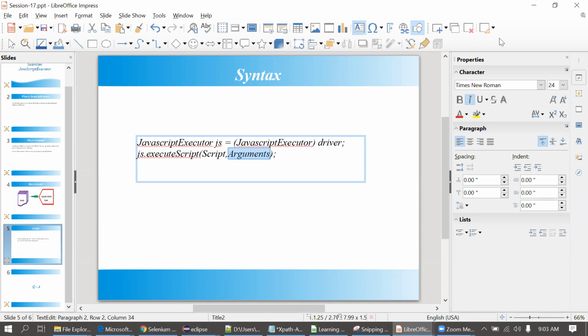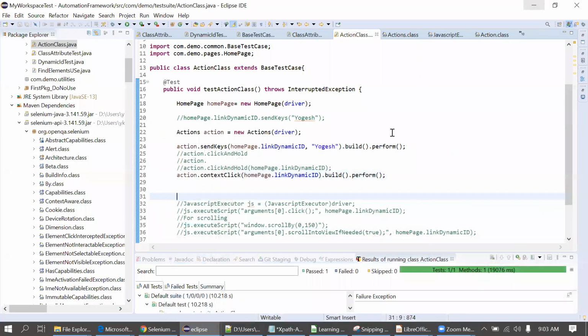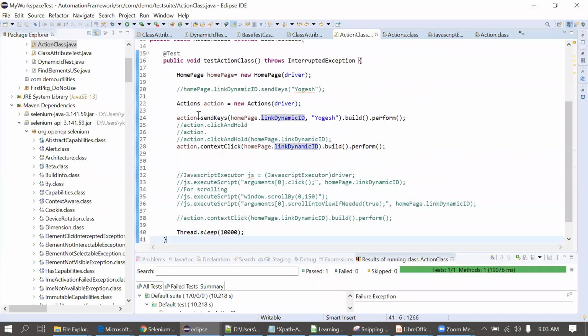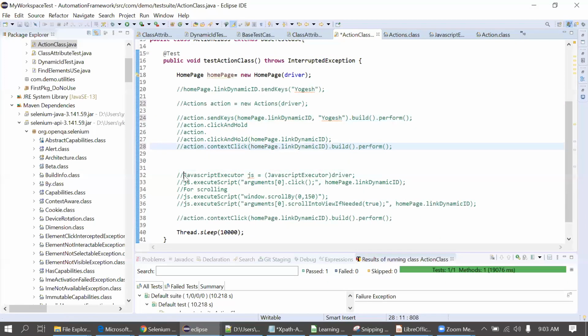Okay, there might be some confusion. Just let me perform the practical, then you can ask the question. Now I'm commenting out the action class. Now you can see this JavaScript executor.